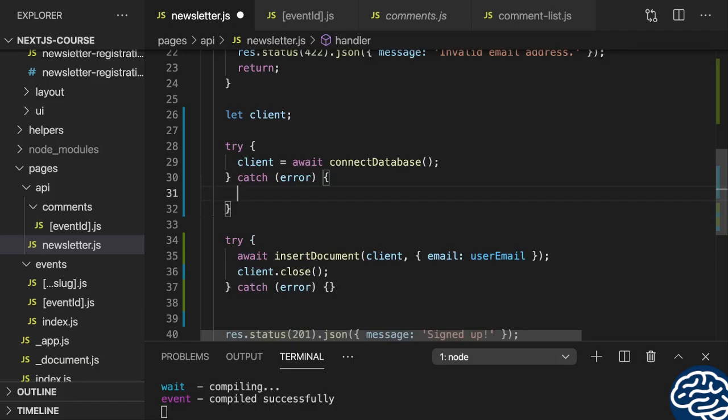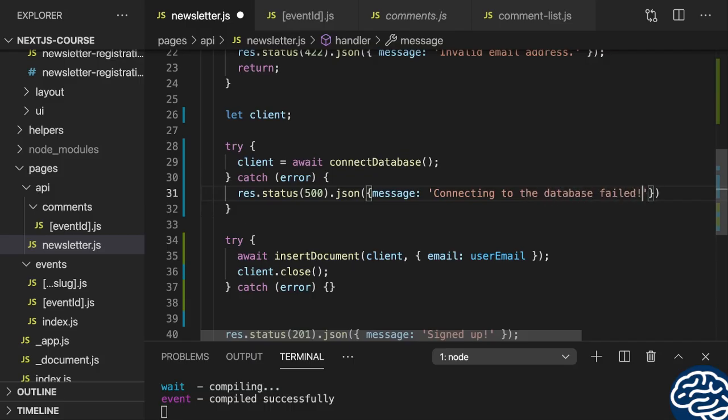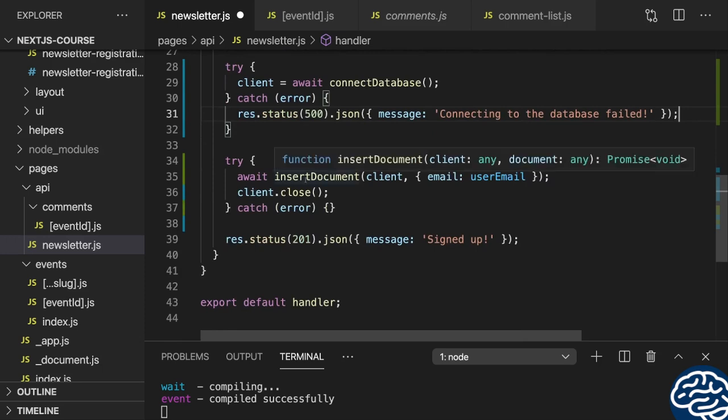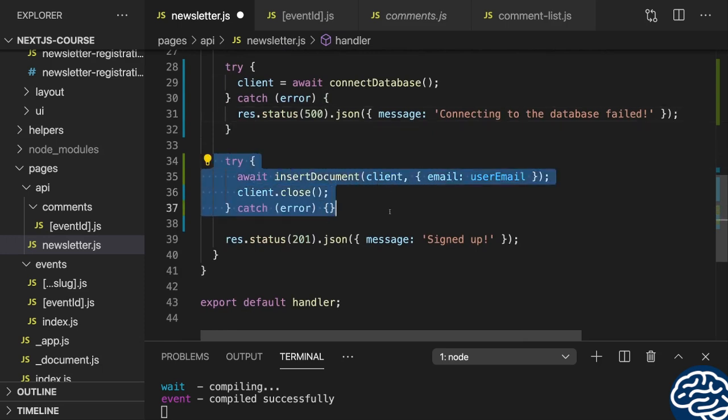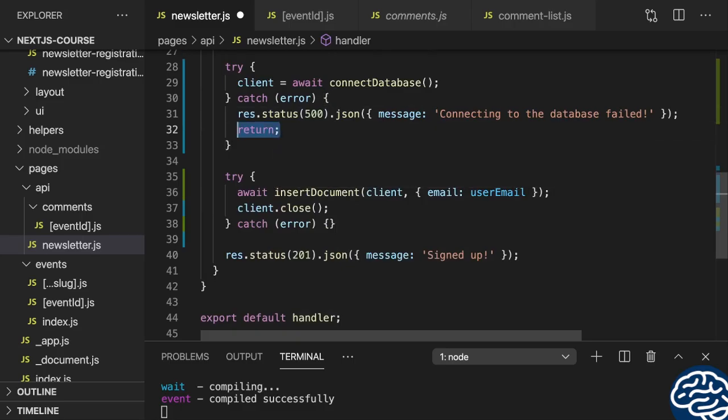And then here we got the different errors. If we fail to connect, I want to send back a response where I set the status code to 500, which indicates that something went wrong on this server, which clearly is the case here. And I'll send back an object as JSON, which has a message where I say connecting to the database failed. And if that failed, I don't want to continue with the other code. I don't want to continue with this try catch block, and I certainly don't want to send back this response eventually. Hence here I'll return then to prevent further function execution.